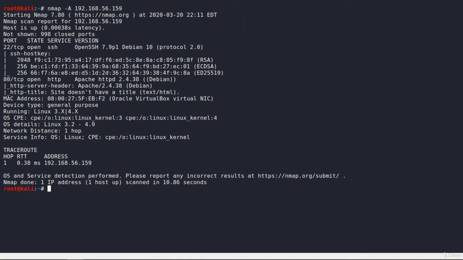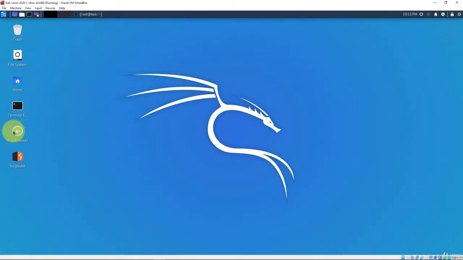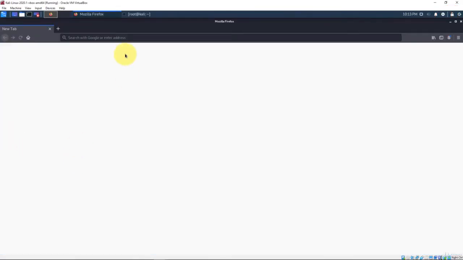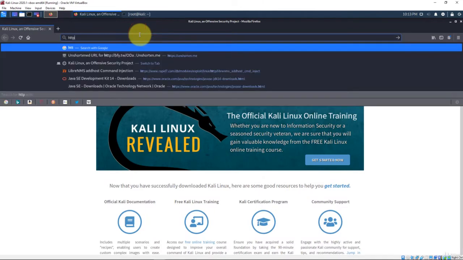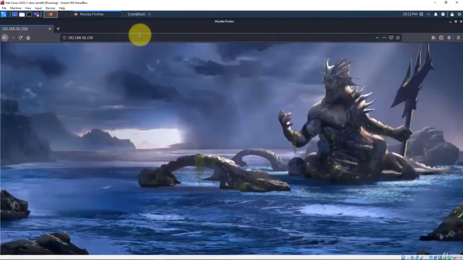This time we only have SSH over port 22 and HTTP over port 80. So let's just open up a web browser and check the IP there. Minimize this real quick. Open up a web browser. Just http:// and the IP address of Symfonos 4.